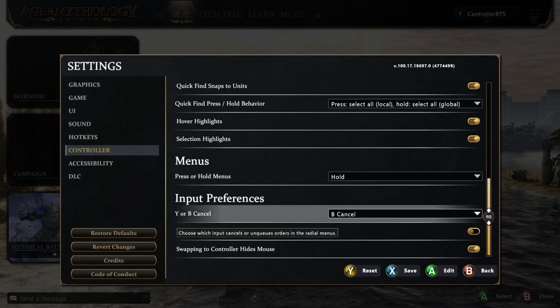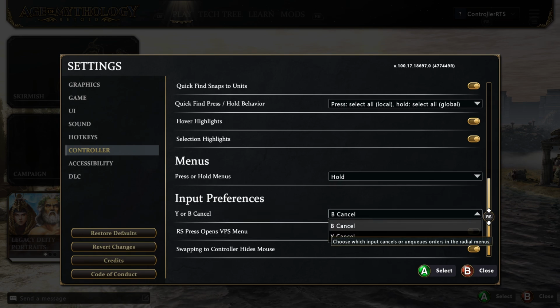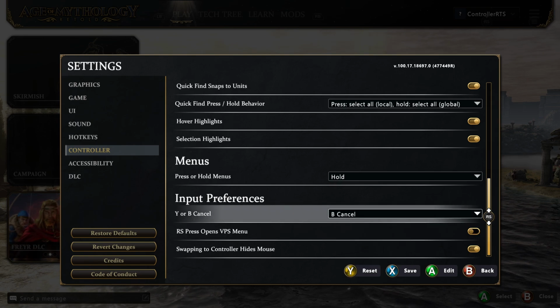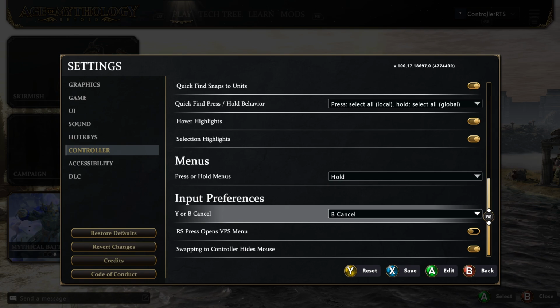This is an interesting little one. Y or B to cancel. I have it on B to cancel. It's just what I'm used to. I could see other games, though, where if Y is your cancel button, have at it. You know, you can change it to Y.